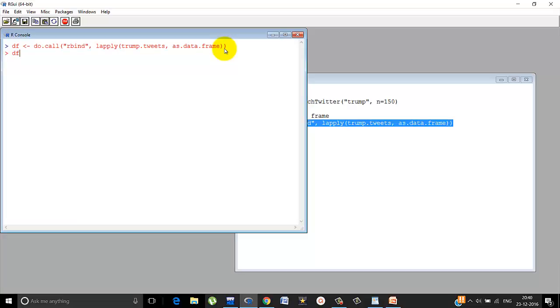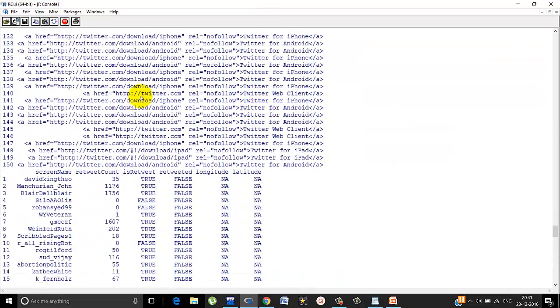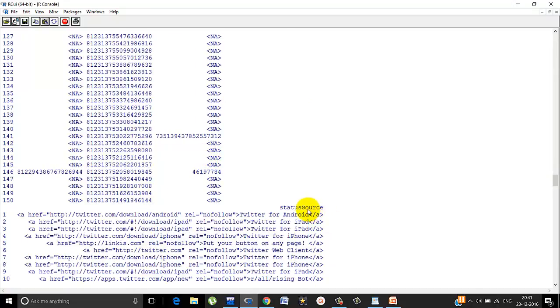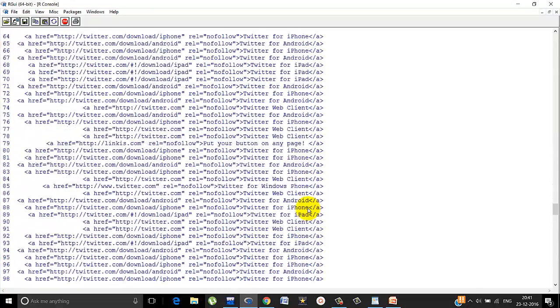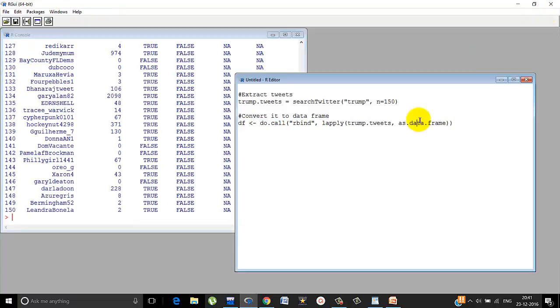Why did we do it? Why are we converting to a data frame? Because we need more information. Press enter. Like the number of retweets and much more information will be here: the screen name, the retweet count, is it retweeted or not, longitude, latitude. Remember in the first tutorial we were discussing how the geographical location can also be used. We'll discuss that later in detail, but that's why we sometimes need the longitude and the latitude. And the status source, all this information can only be derived after converting it to a data frame. When it was a list, we could not derive all this information. It was simply the tweet that was there.